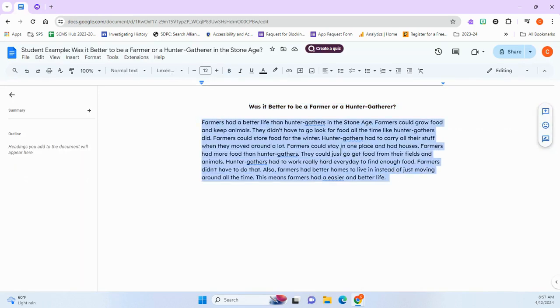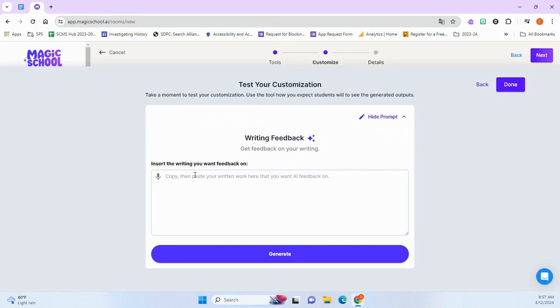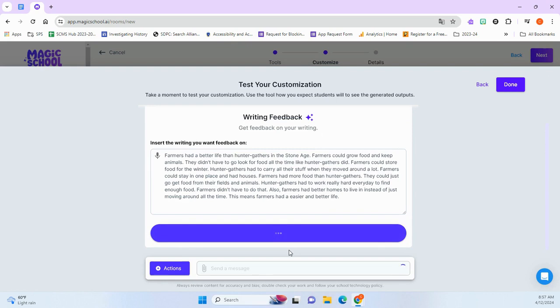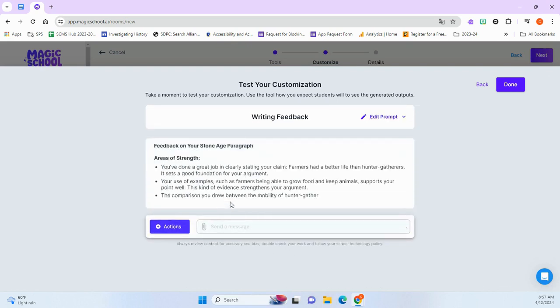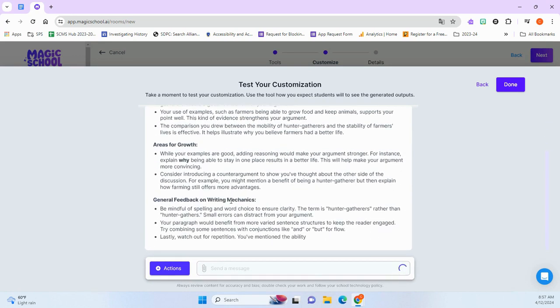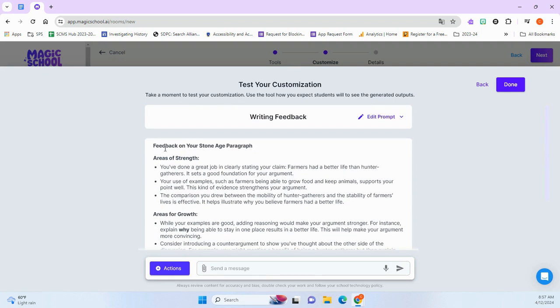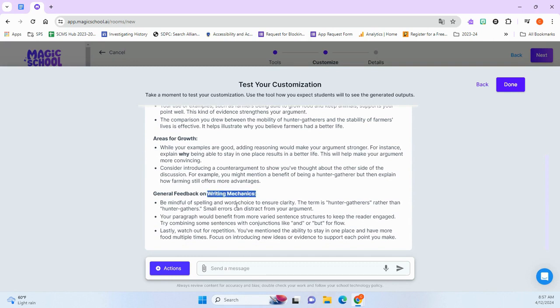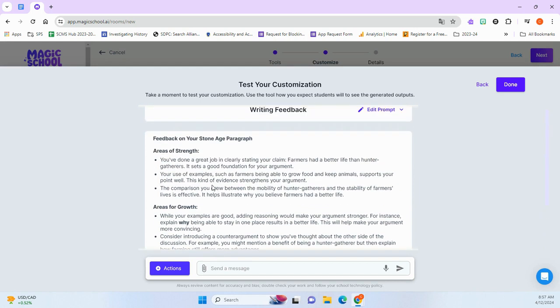And I'm going to just copy this sample paragraph that a student wrote. You can hit generate. And as you can see, it gives you areas of strength, so what the student did well, some areas for growth, and then writing mechanics for the student. So then the student can ask more questions, or they can go back to their paragraph and rewrite certain aspects, and then they could paste it again and see what feedback they get.